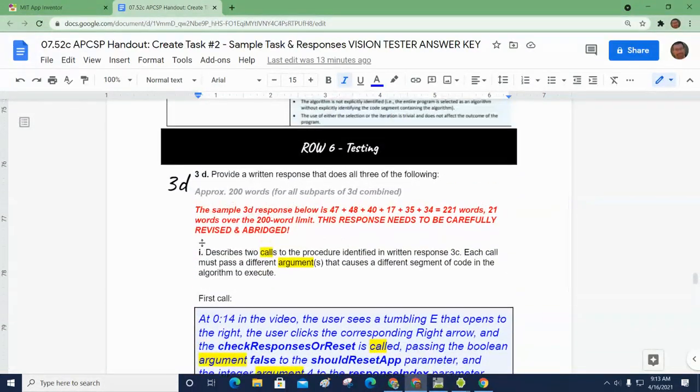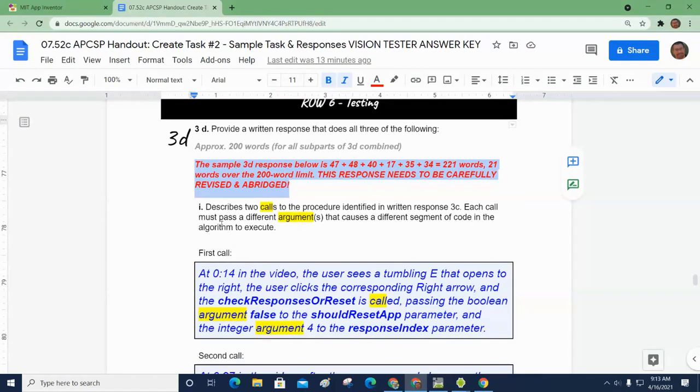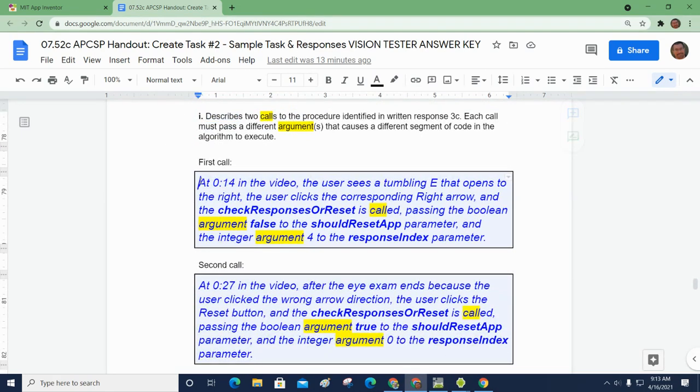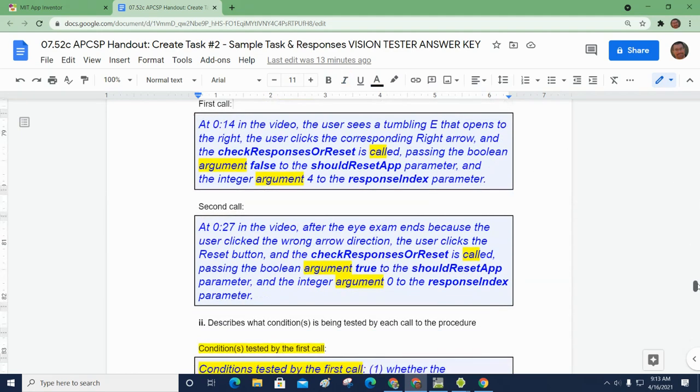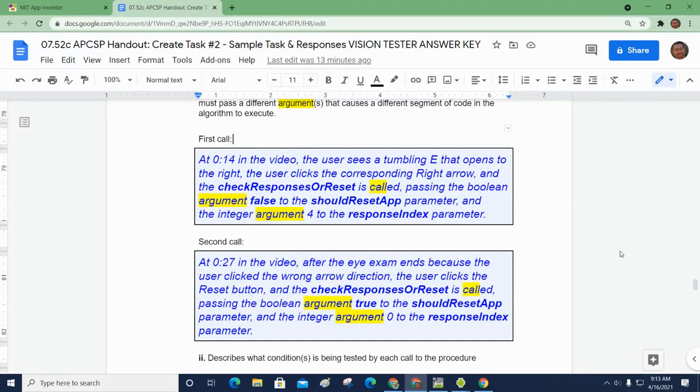And finally, row 6, testing. Again, this response is over the word limit, 221 words, so it needs to be revised down to about 200 words. I need to describe 2 calls. Again, it says describe, so we're looking for detail. My first call is at 0.14 in the video linked below in the description, not in this video, but in the video linked below. I'm running out of time on this video, so I'm just going to freeze here. You can pause the video and read through my responses for the first call and for the second call.